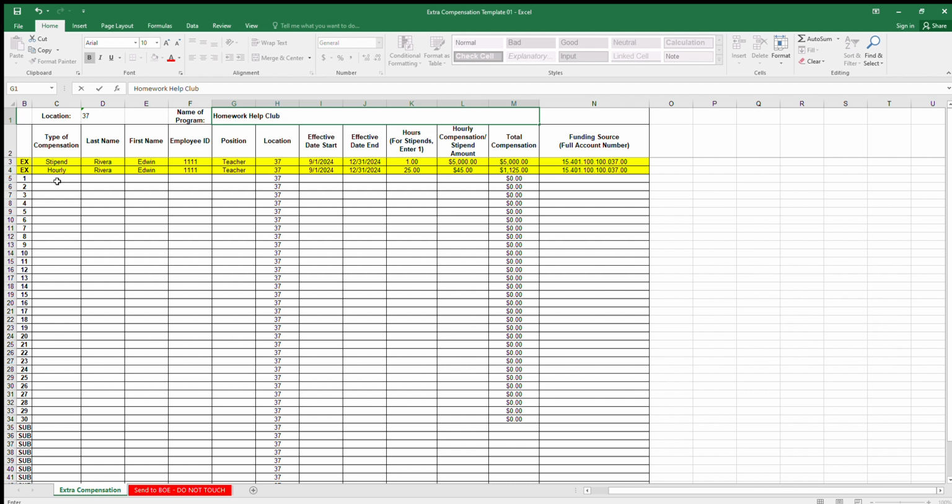So this is if you go into the first column, which is the type of compensation, there's a pull down menu, so you could choose stipend or hourly. This program is going to be hourly, so I'm just going to copy the data that I have in the example. So Edwin Rivera, he's going to be listed as a teacher, and the start date is 2024.